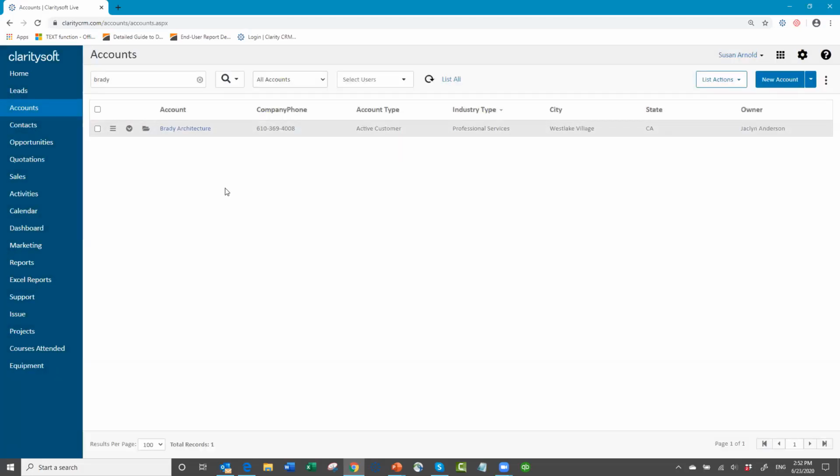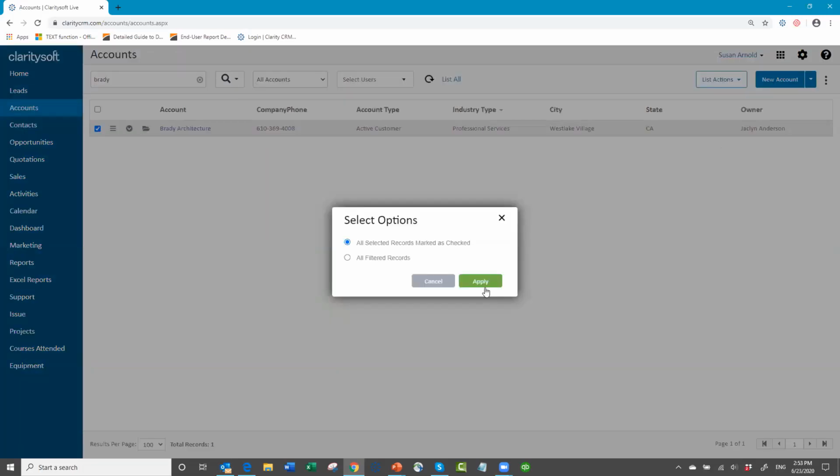Now, once you've merged the accounts, the next step that you definitely want to follow is to look at the contacts, because it's possible with the two separate accounts, you might have the same contact at the two accounts, and now you need to merge contacts together. So what you do is you click in here, you go to List Actions, View Contacts. This is how you use this.